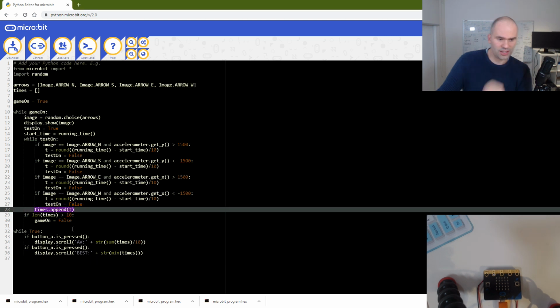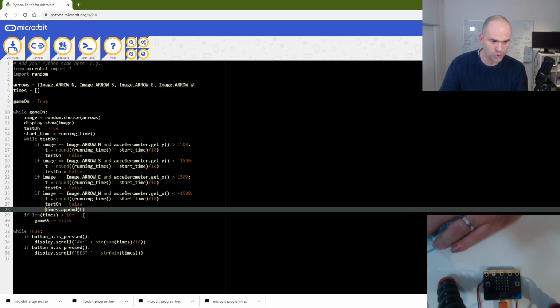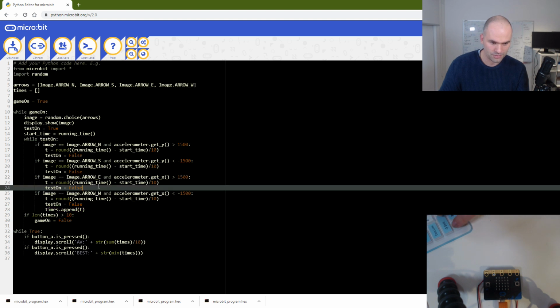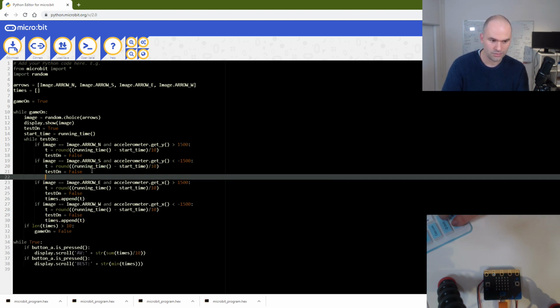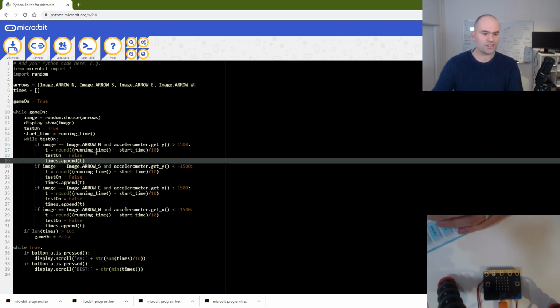Yeah, I have a feeling we might just have to, because it's possible that none of those happen, right? We get an image on and none of those happen, and we exit out of the test and then the times doesn't get read. So what if I only appended the times within the actual if statement? Because t wasn't defined in that case. Let's see now.